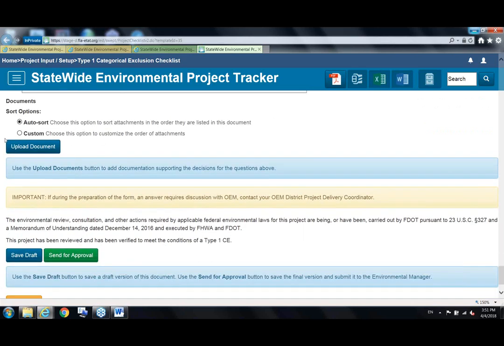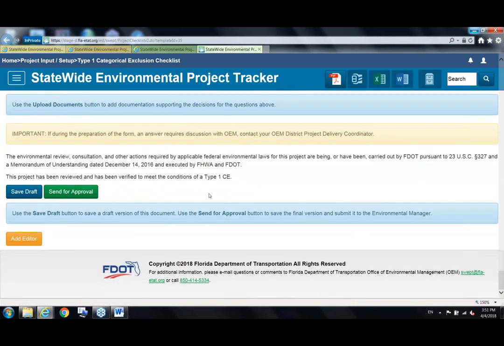As you upload documents, they'll be listed all together in this documents section. You'll be able to choose between having them automatically sorted, which means they're sorted in the order they appear in the document, or custom sorted, where you can rearrange and change which is attachment 3 versus attachment 4, for example. And then you get to the bottom of the form. It gives you some important information, as well as a statement about the Memorandum of Understanding with FHWA.